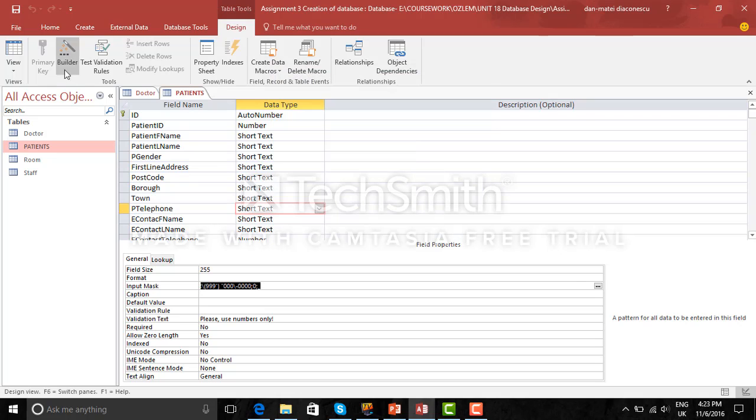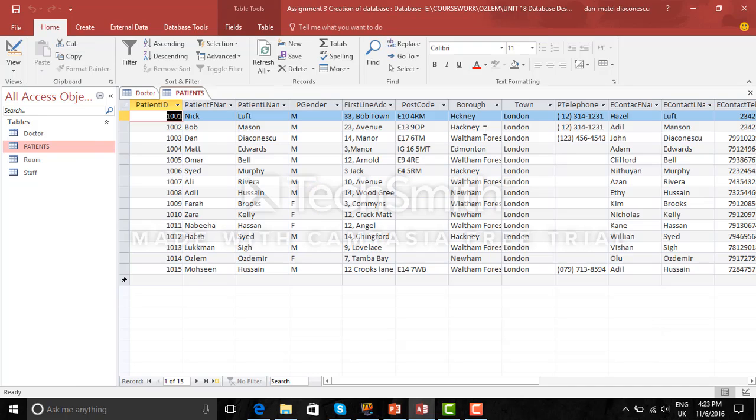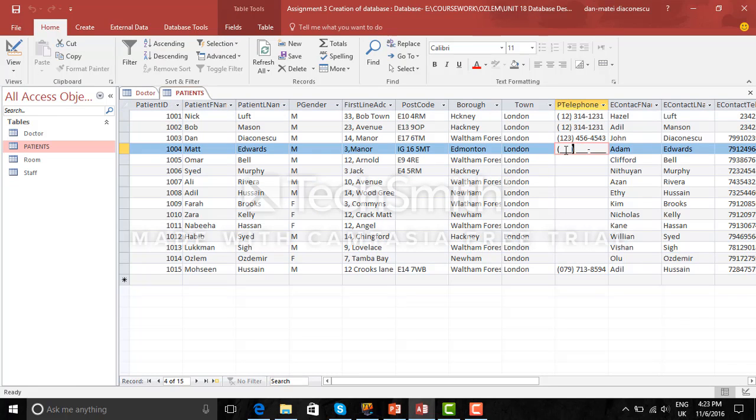Now I'll be able to test if the input mask has been set up correctly for my patient telephone number. This is an example of how the telephone number looks for the patients, 0794301, and you can see that it's easier for them to check if the numbers are correct, as there are spaces between them. And this also shows you that the input mask has been set up correctly.